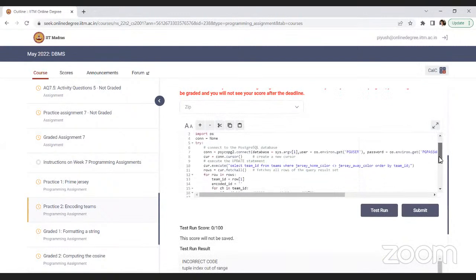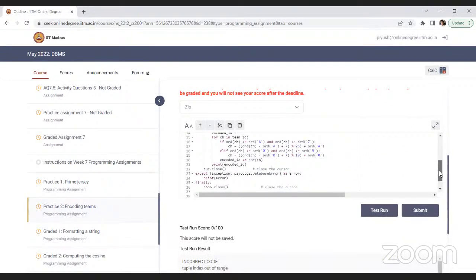If you want, you can take a screenshot of this also. You can try out your own. This is the practice assignment question.